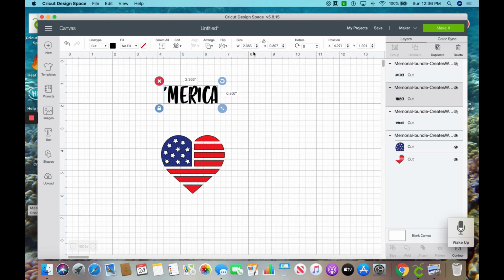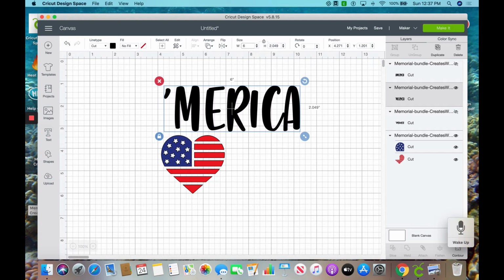And I know that I want my America to be 6 inches wide. So let me, I forgot I'm on my laptop. I was typing in my other keyboard for my other laptop.